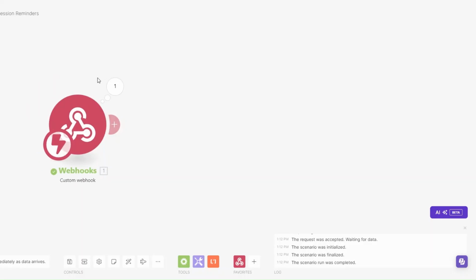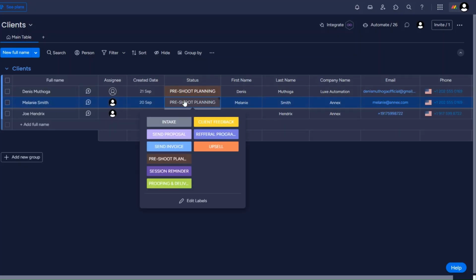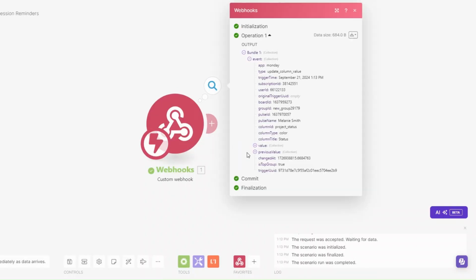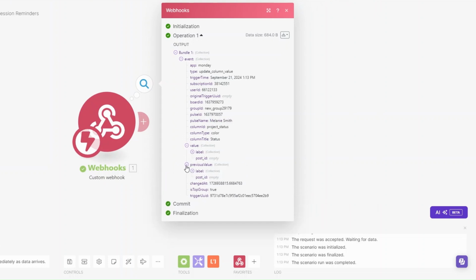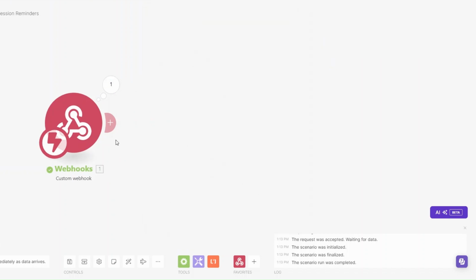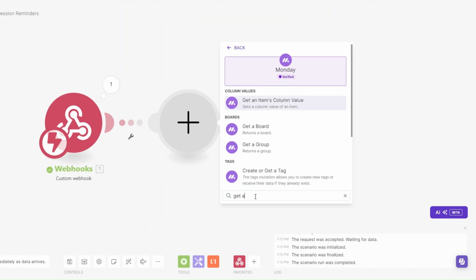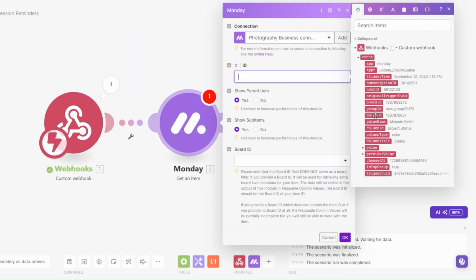Here we can test our webhook if it's working perfectly. So I'll run it. And then on Monday, I'll change the status of one of our clients to session reminder. You can see that it ran successfully and we're getting the name of the client whose status we just changed. But we're not getting most of their data, we're only getting their name. So to get the data from Monday, I'll search for get an item module and then click on get an item. On Monday, the ID will be the pulse ID.